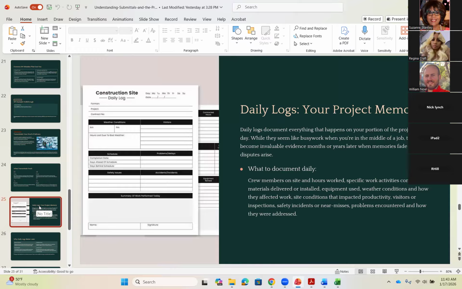Just the fact that you are doing it, and you're doing it consistently, and every day you're on site, is the most important thing. So what is a daily log, and what's the purpose of it? A daily log, as it says, just documents everything that happens on a construction site for a particular day. And it does seem like busy work.